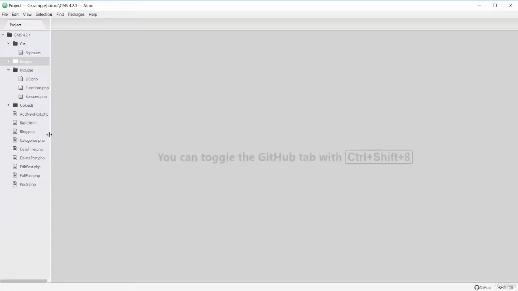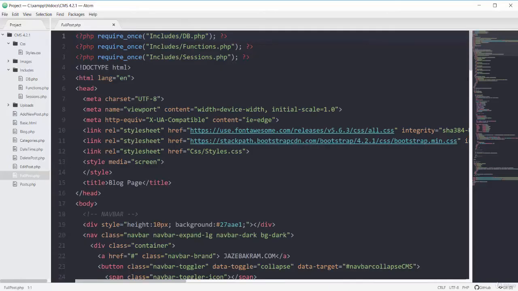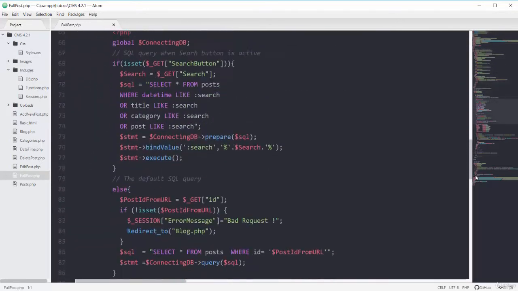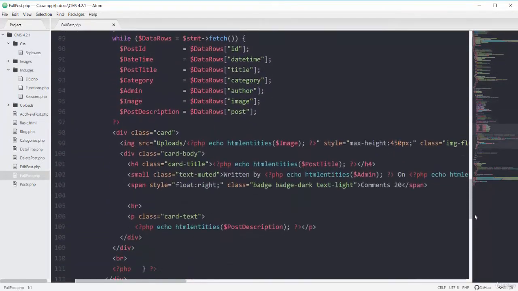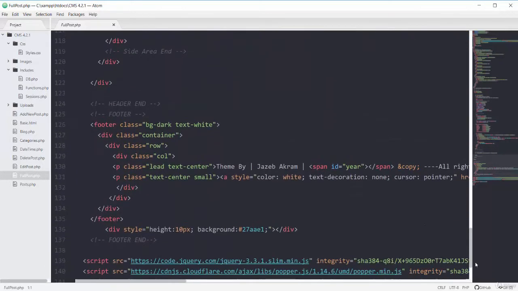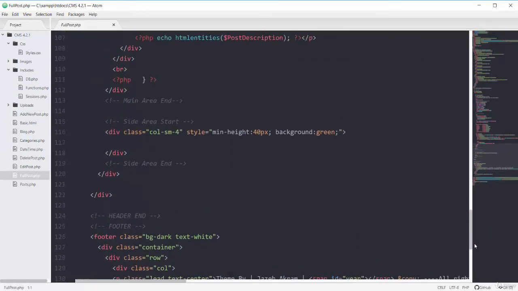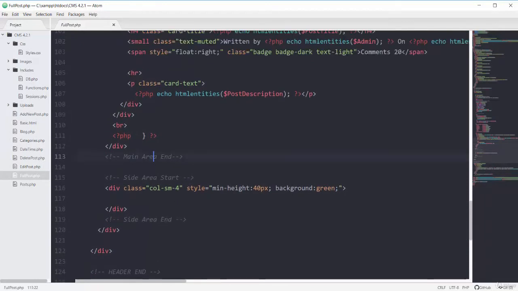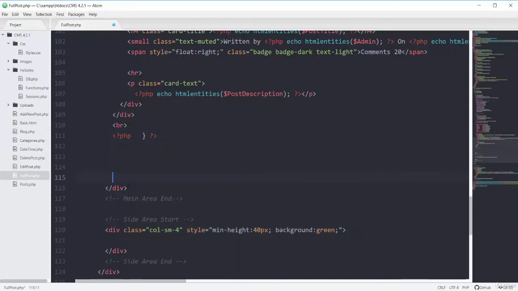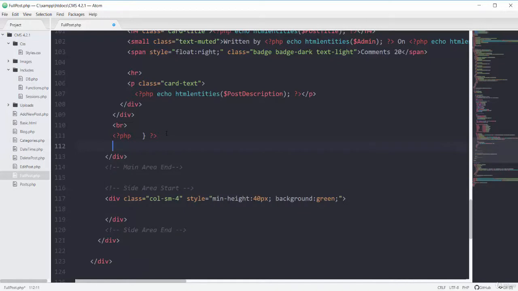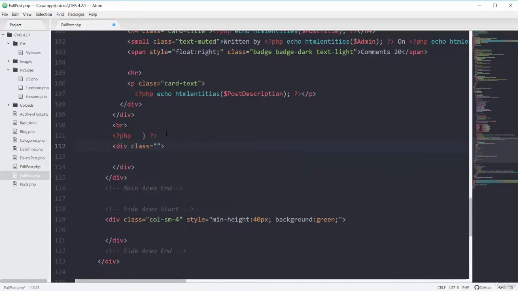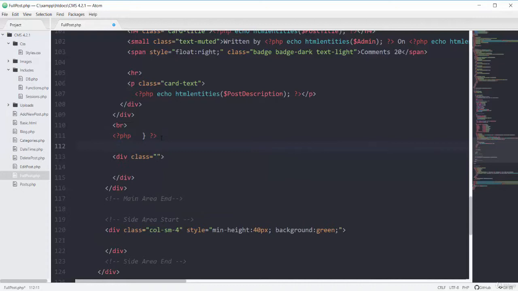So back to my editor. Now opening my file of fullpost.php. Now we have to add the comment form on this page. So going to the main area end. Here you can see our main area is ending right here in this div, and then we have this side area with the background green. So right inside the ending of our main area div, adding one div here, and before that we will add the comment here.